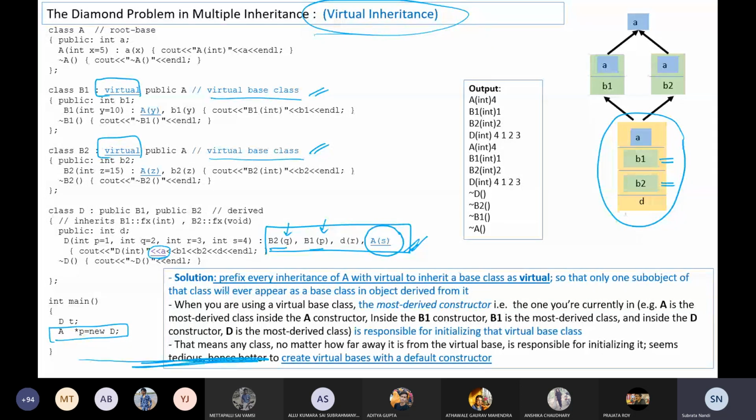So the solution is the prefix. We add a prefix virtual to every inheritance of A, to inherit a base class as virtual, so that only one sub-object of that class will ever appear as a base class in the object derived from it. When you are using a virtual base class, the most derived constructor, the bottommost one, is responsible for initializing that virtual base class. That is what is done here. This means any class, no matter how far it is from the virtual base, is responsible for initializing it.